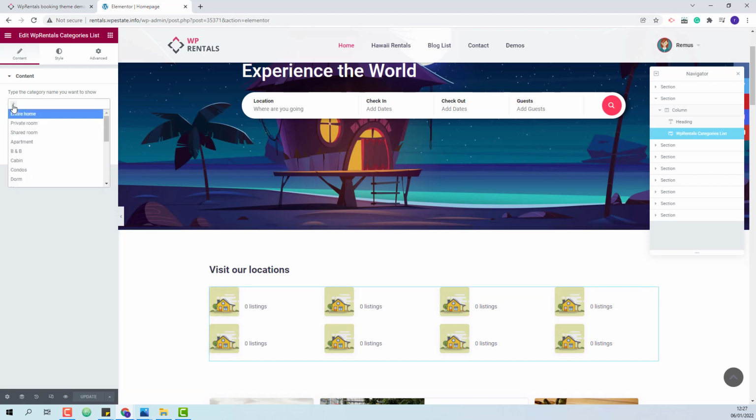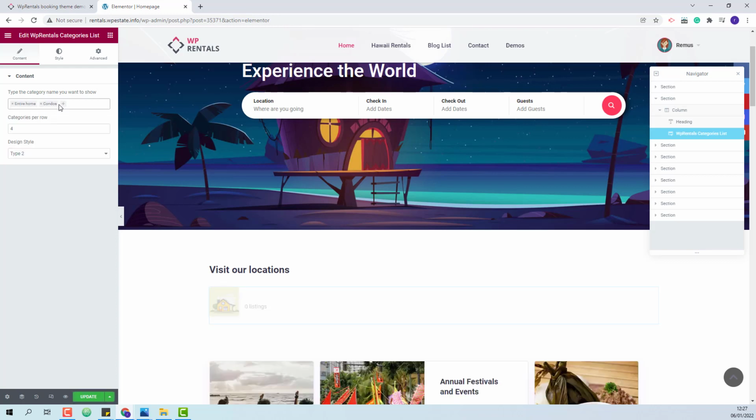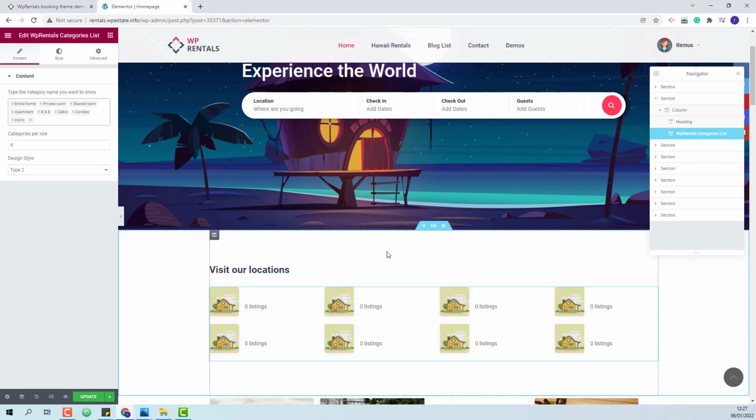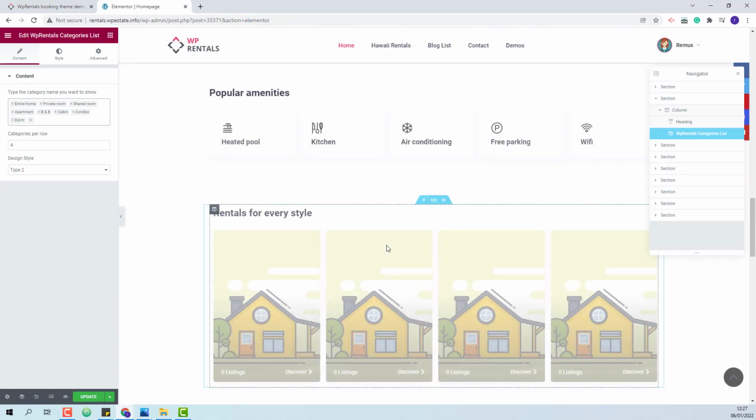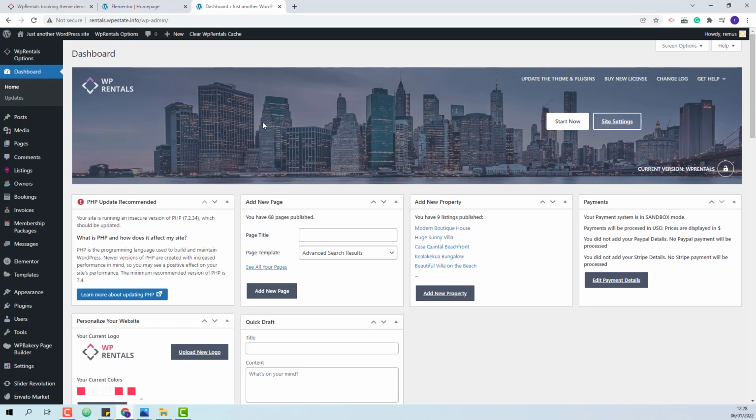I will choose random categories. You can select only the ones that you wish to display on front end. I am done with this section. I will go to the next one. Here we use the WpRentals grids widget that will display elements from a category that you select here. I will leave category, and for this widget I will just need to upload the images for categories. I will save the changes made, and now I will go to admin and upload the images.